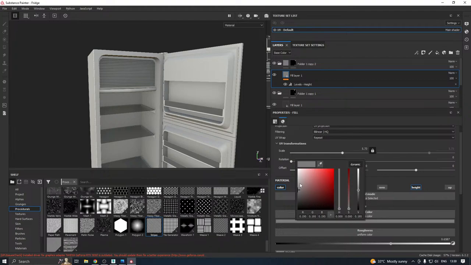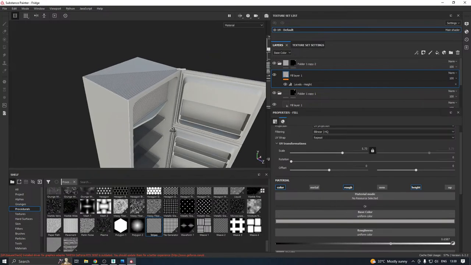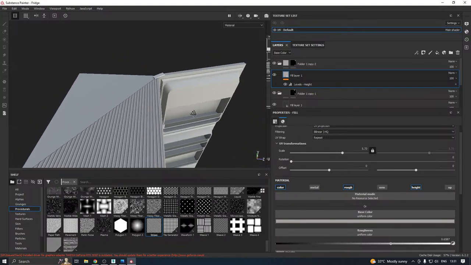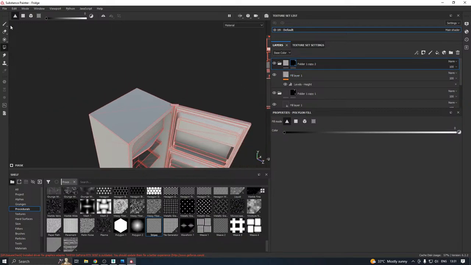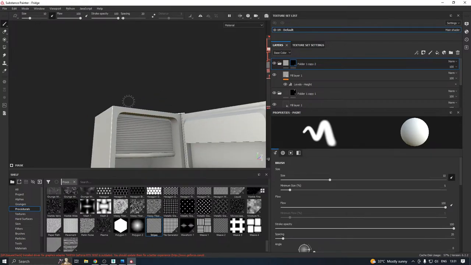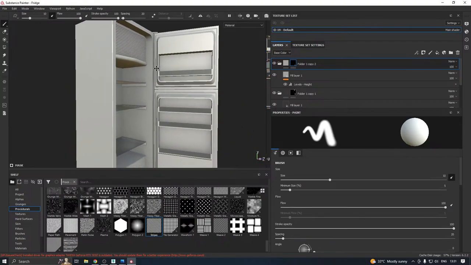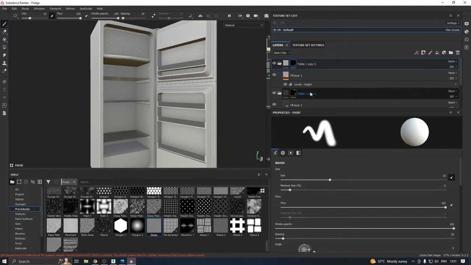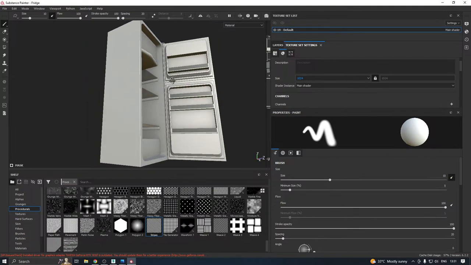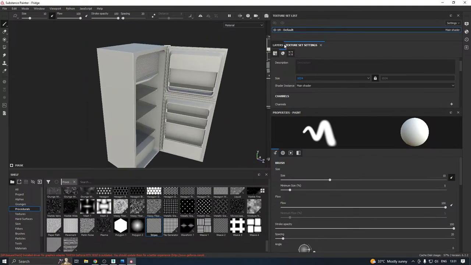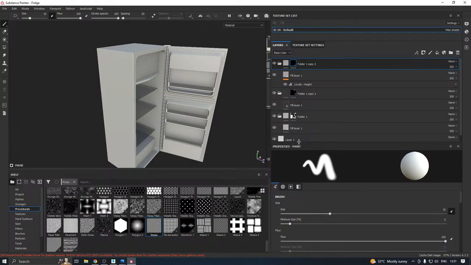Maybe you should change the color. Hold on. We need to unzip this. Okay, I'm gonna change the quality back to 1K. Now we can start adding a little bit of dirt. Or I think we should duplicate one of this layer.